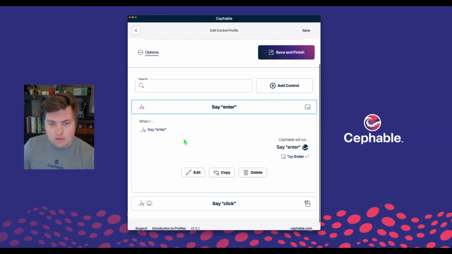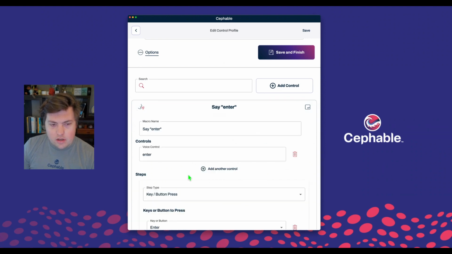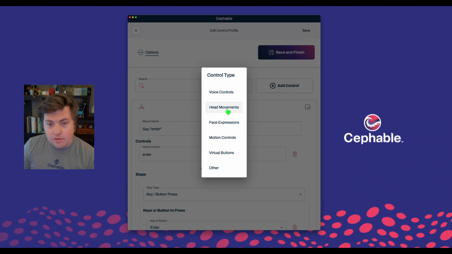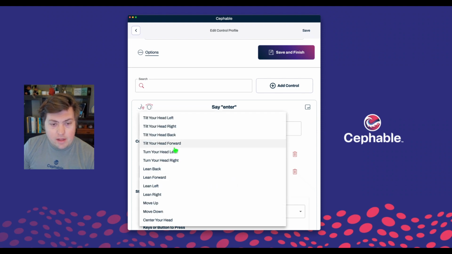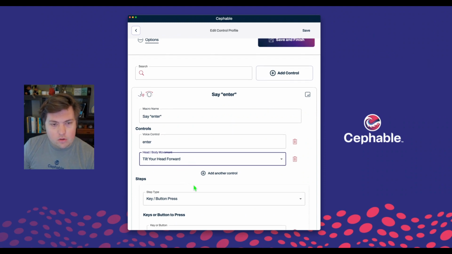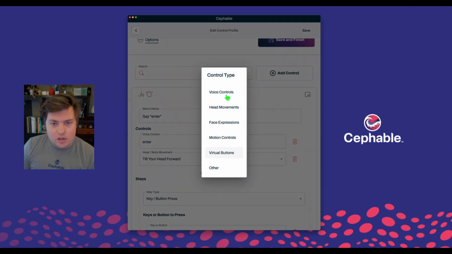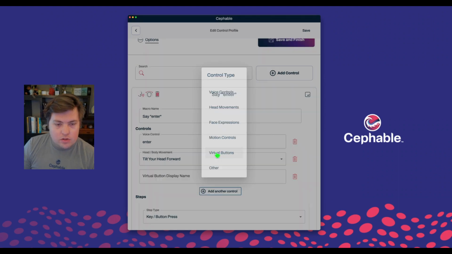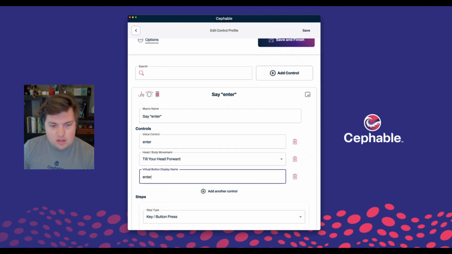I can also go into this, say enter now, and add another control here with this add another control. And I can now see those options again, like head movements, face expressions, motion controls, etc. Let's say that I want to add tilting my head forward like this so that I can hit the enter key. We can select that from the drop down there. And now we can either say enter or tilt our head forward. But we can also do things like add alternative voice controls or add buttons that we could tap from the companion app too.